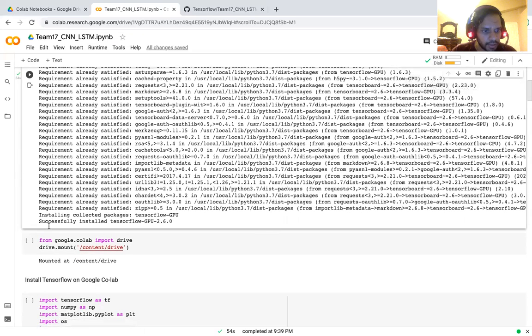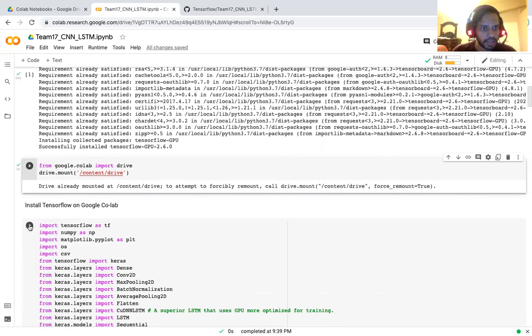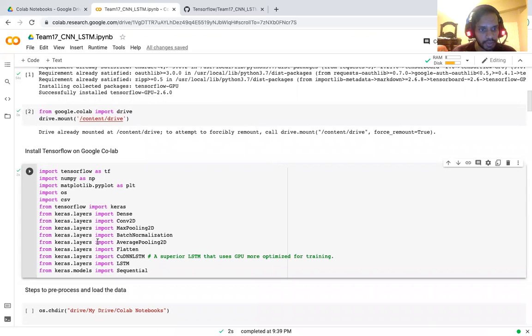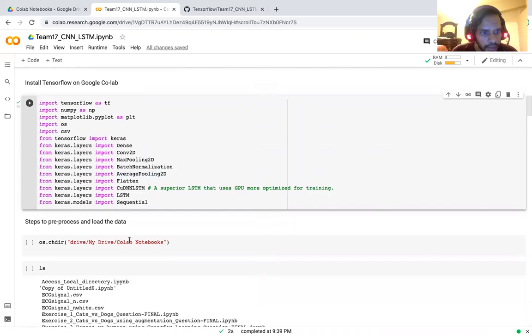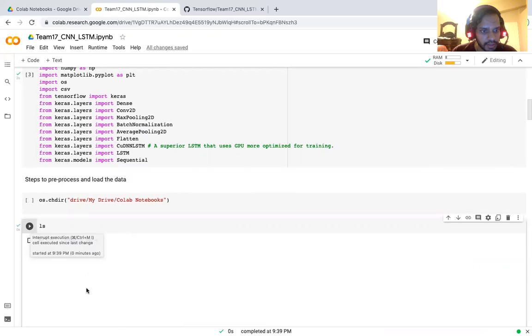Let's see. All right, now I have to point to the drive where the information is stored. Drive is already mounted, it says, so that's good. Let us do an import of the helpful libraries that I will need to run my stuff. All the libraries have been loaded. I think I already set the path, so I don't want to reset it again. So let's just list out the directories.